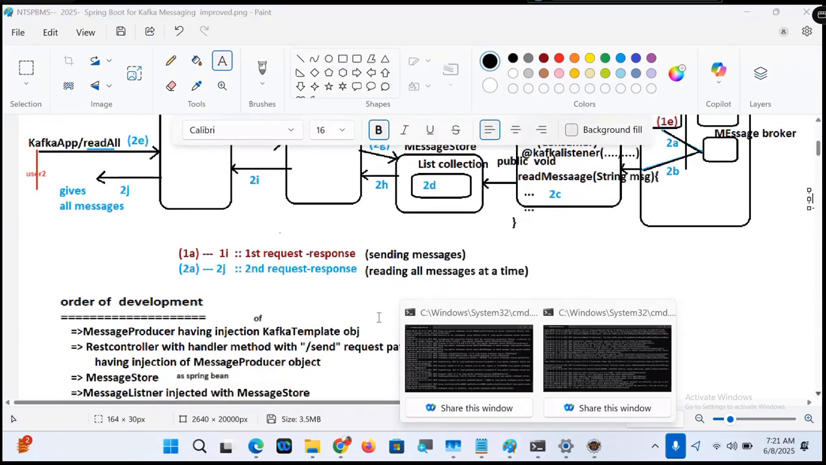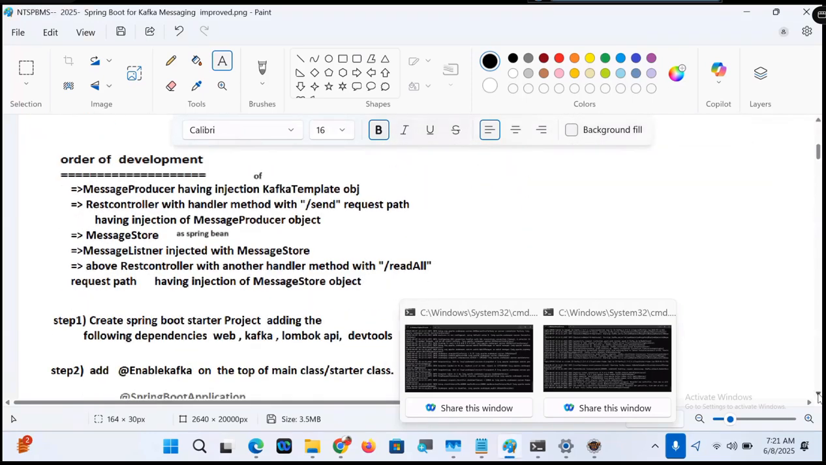1A to 1I is the first request-response, sending messages. 2A to 2J is the second request-response, reading all messages at a time. Are you getting my point?